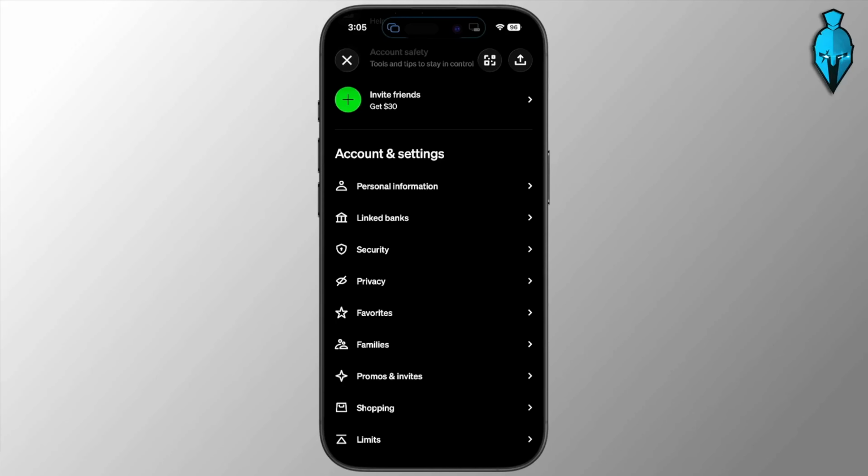Cash App may also request additional verification when you use features such as stocks or cryptocurrency. This can include entering the last 4 digits of your social security number or uploading a valid photo ID. Complete every requested step and wait for Cash App to review your information. Once approved, your account will be verified.